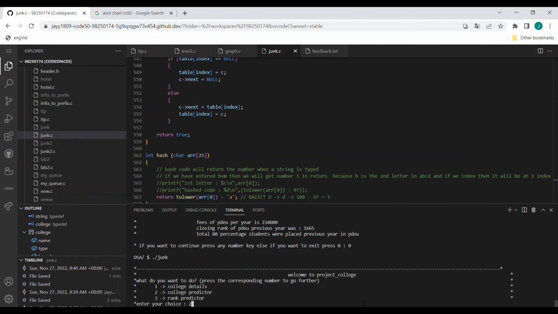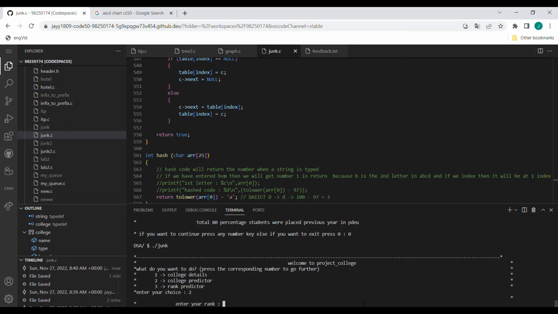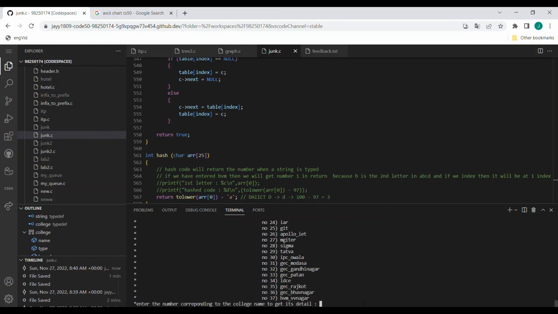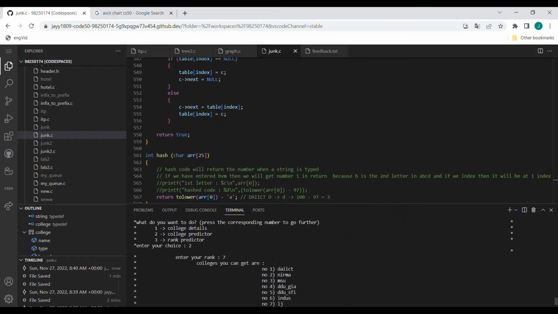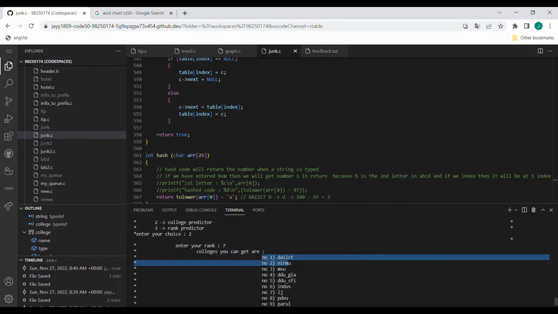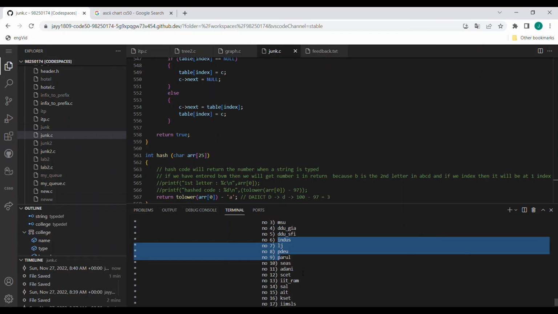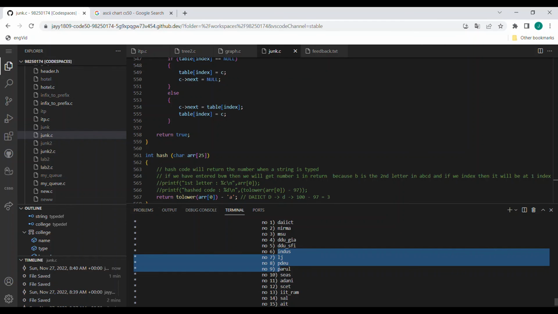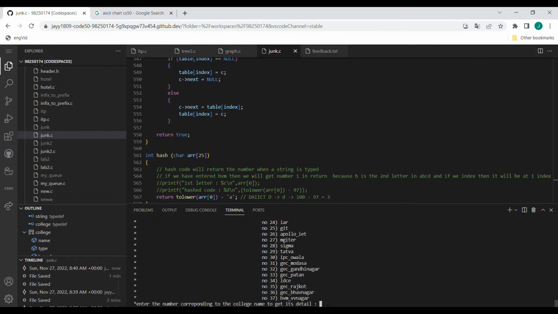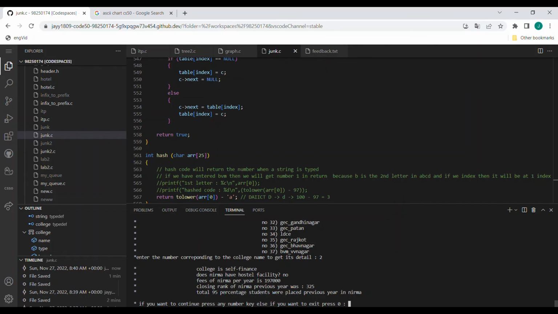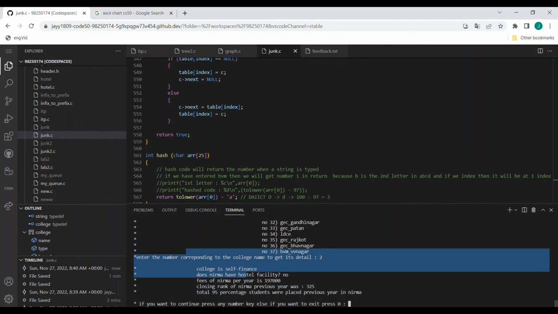Now I want to see the college predictor. I have to enter my rank. My rank is, let's say, 7. So these are all the colleges that I'll get: DICT, NIRMA, MSU, DDU, Indus, PDU, etc. Now let's say I want information about Nirma college. So I will enter 2 over here, and I will get all the details about Nirma.